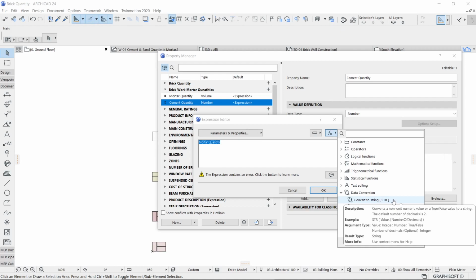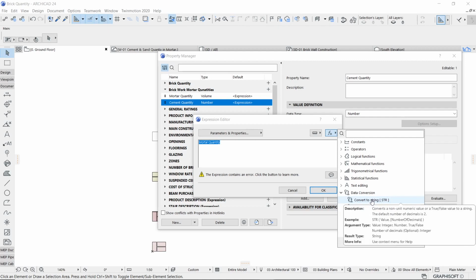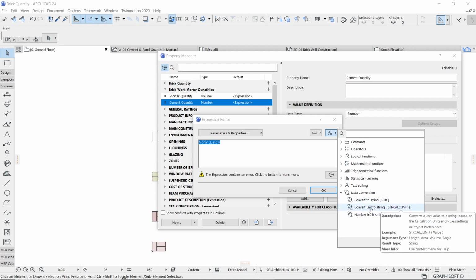So if you check out the argument type, the value can be integer, number, true, false. Okay, so this is something if I'm converting to string, in the sense if I'm having any integer number or true or false, I can convert that into a string, in the sense simple text. If I'm selecting the second option, convert unit to string, the string is supposed to be simple text.